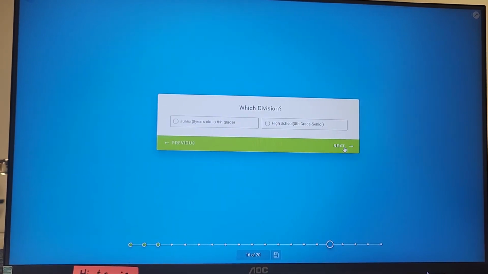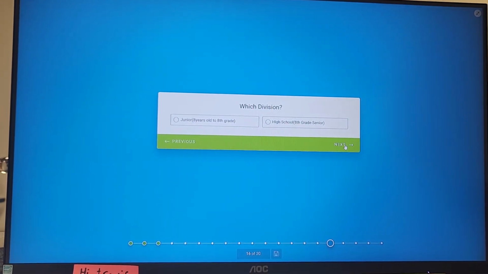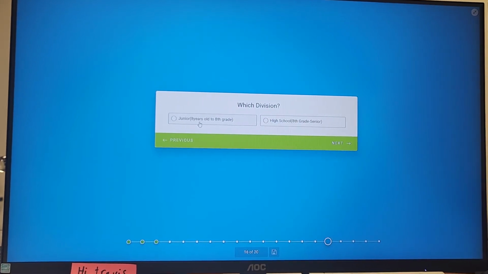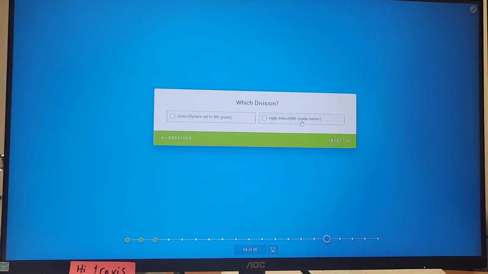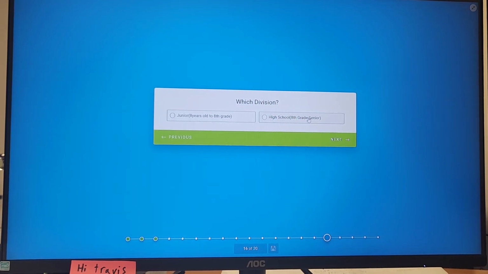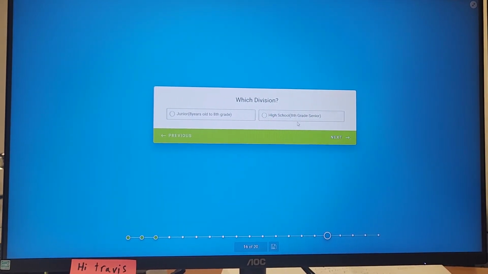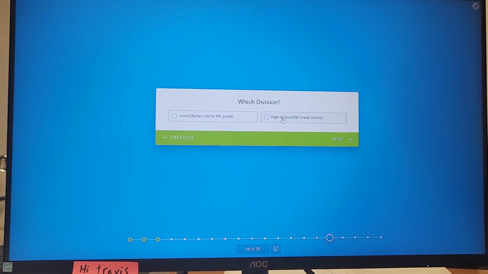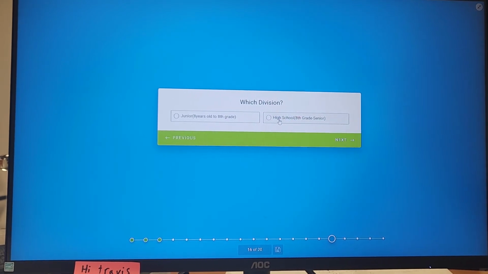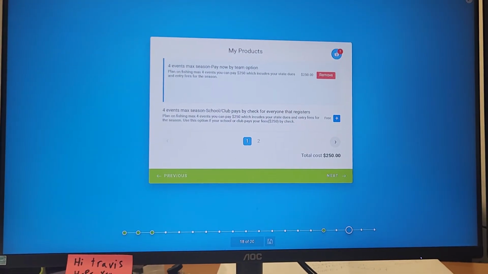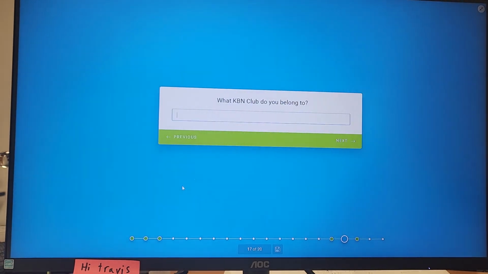Parent email. Which division is your kid fishing in? High school or junior? Juniors can be 8 years old all the way to 8th grade. 8th graders can actually fish up in high school if they want to. If you have 2 8th graders on a team or an 8th and a 9th grader, whatever that may be, they can fish up in high school. So you would select whichever division. Oops, skipped a page because it automatically switched.